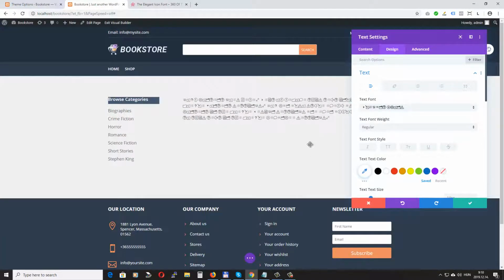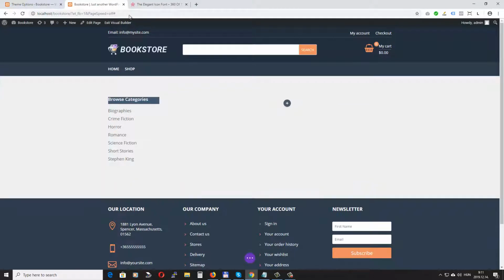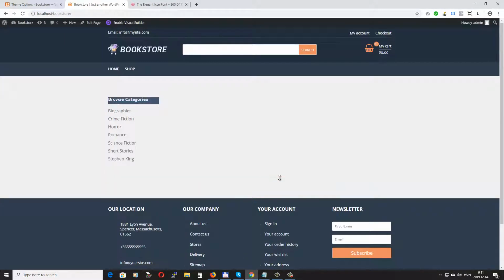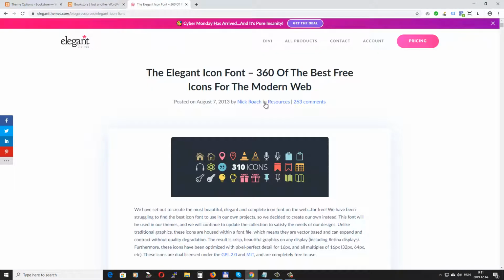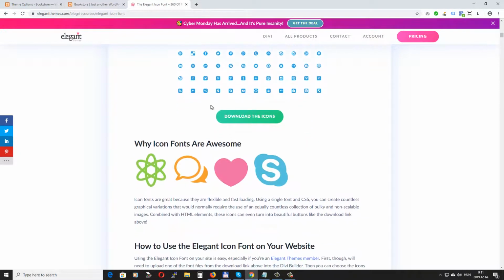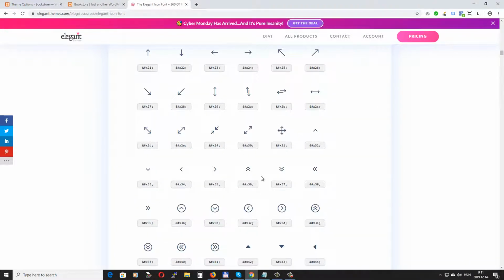And now it's uploaded. Okay, we won't use any text module here, so we can now delete it. And actually we can just leave the Visual Builder. We don't need to save anything right now. If you go to this Elegant Themes page where you can download the icons, you can see that the icon set has a reference guide. Each icon has a CSS reference. If we want to display these icons, we will need to use these CSS classes.